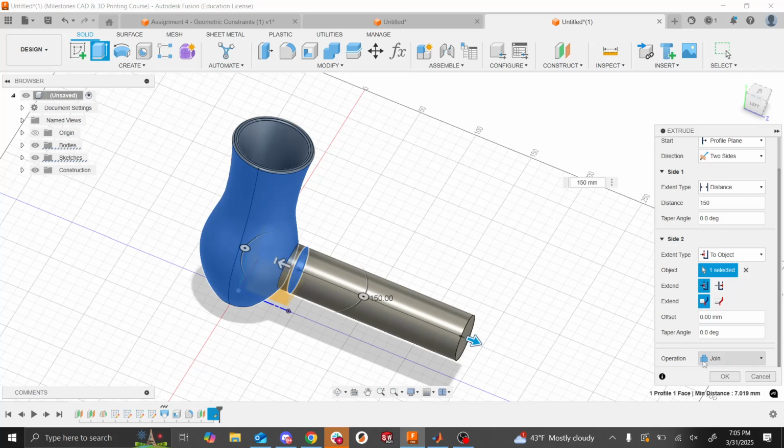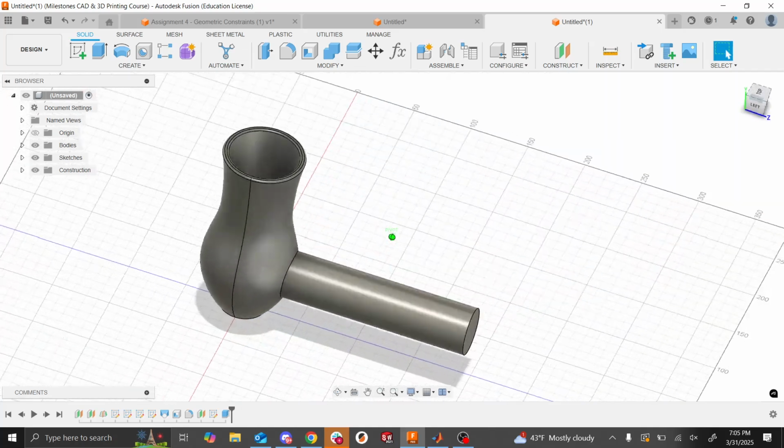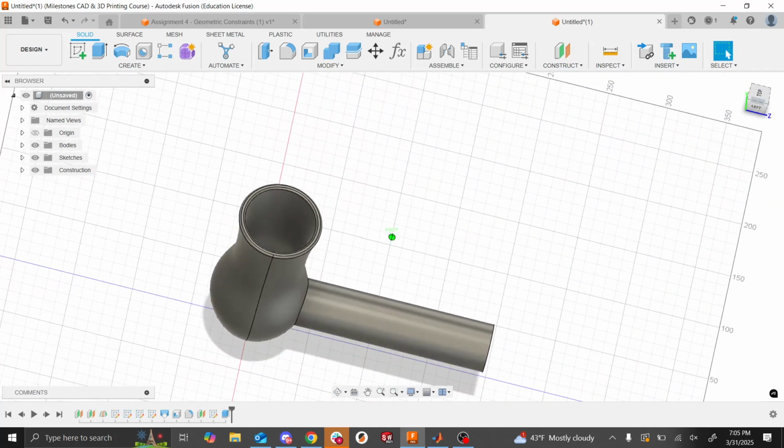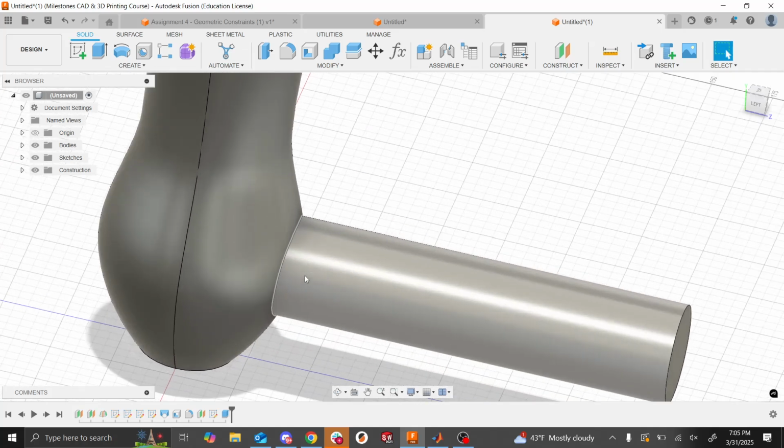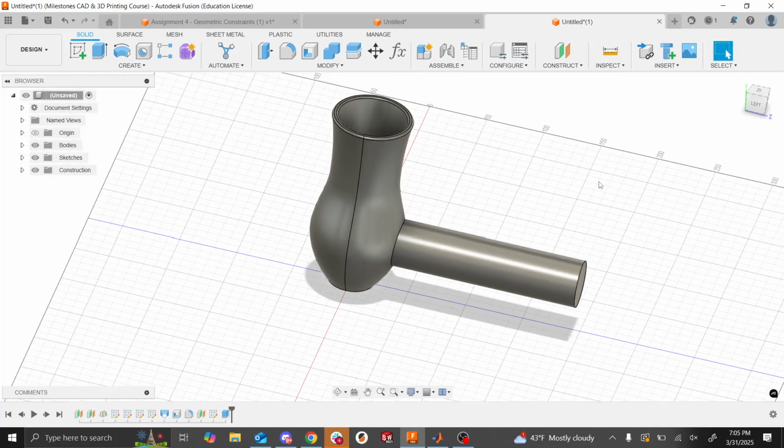But in this case, I just prefer object. I'm going to set the operation to join because I want this handle and the head of the hair dryer to be one piece. And then I'm going to press OK. So now we have this nice hair dryer. It's nice and smoothly transitioned into the handle.